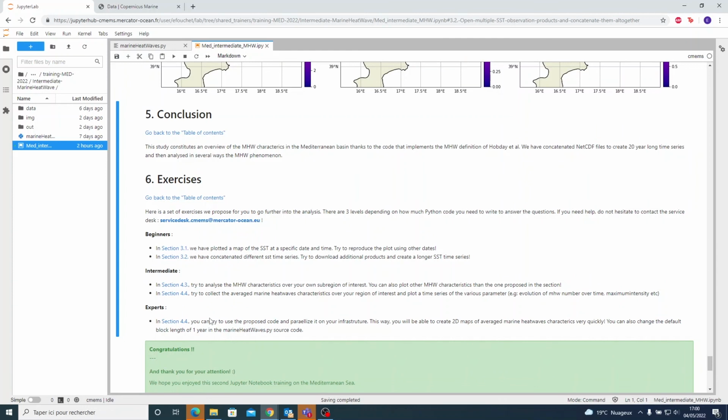We have not put the correction of these exercises in the notebook. However, if you struggle with some of them, you can ask us a question, send us an email at servicedesk.simems@mercatorocean.eu, and we'll be very, very happy to answer it.